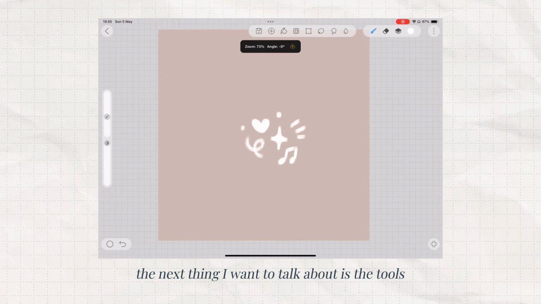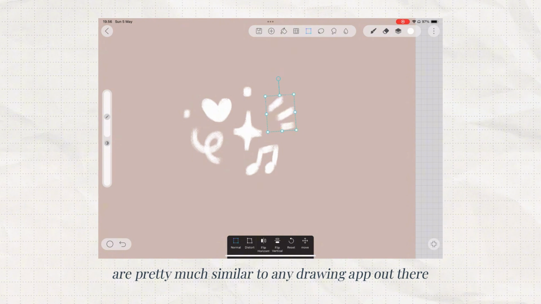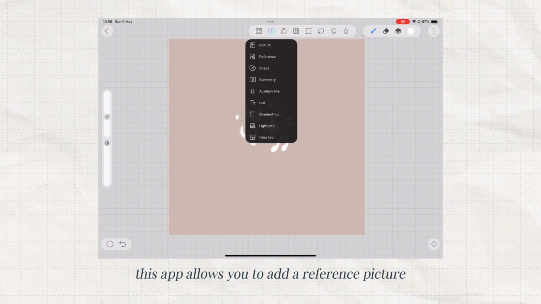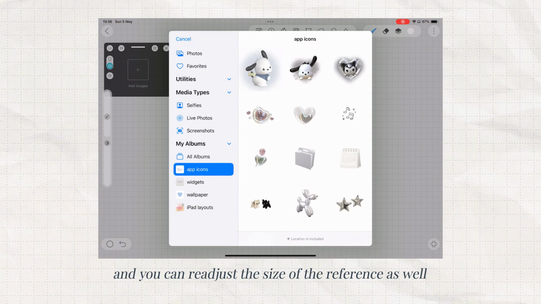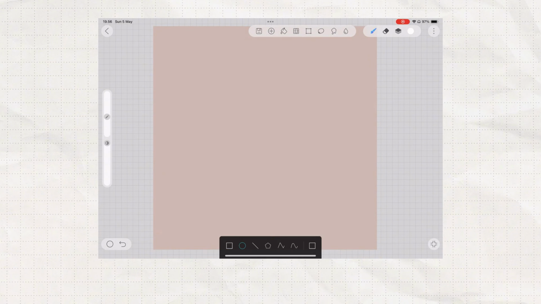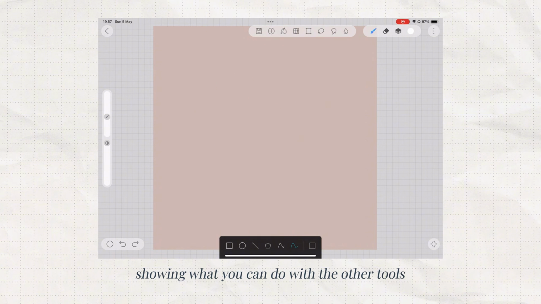The next thing I want to talk about is the tools that HiPaint provides. The tools provided here are pretty much similar to any drawing app out there. This app allows you to add a reference picture if you need one. Just import the picture and you can readjust the size of the reference as well. This part of the video is basically just me showing what you can do with the other tools.